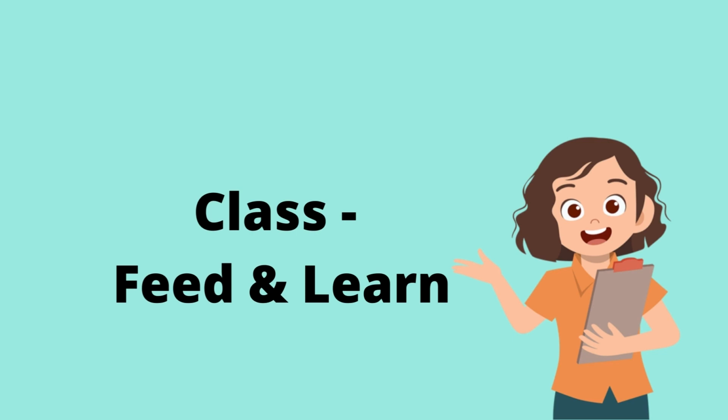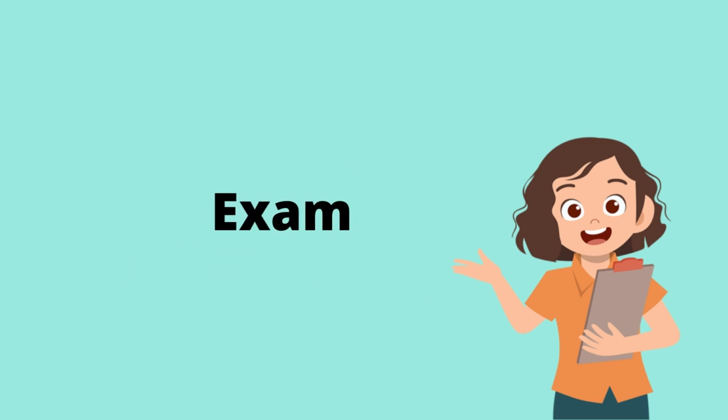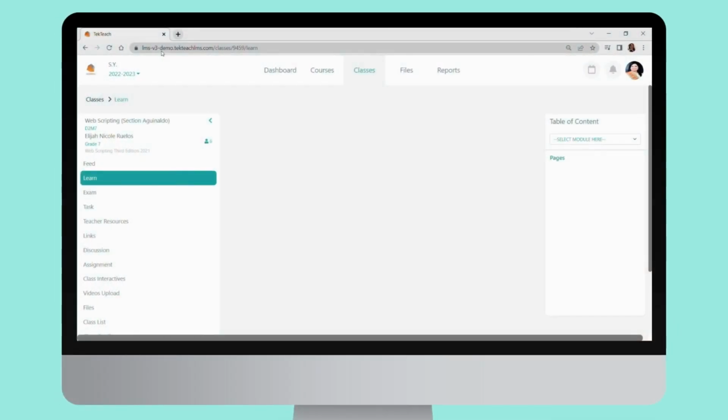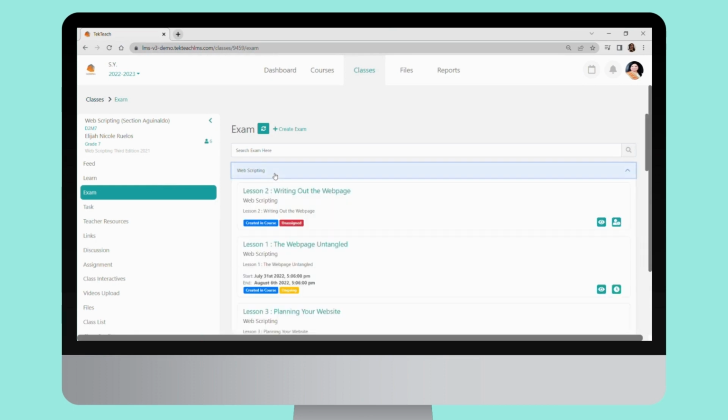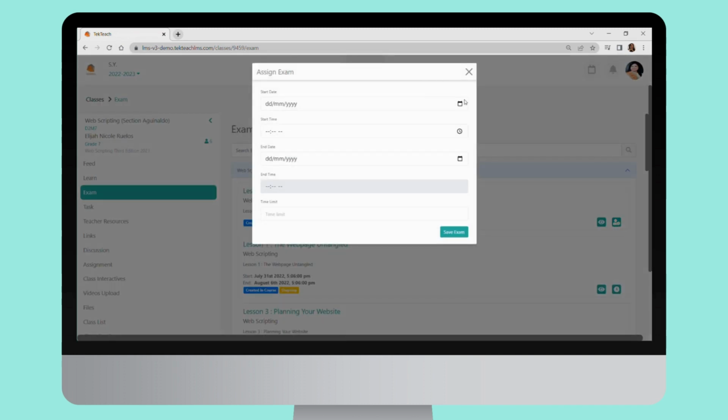Now for the exam, allow me to show you the features that we have in our exam tab. There you go. So all we have to do is select a specific module. So for the meantime, I'm going to use one example right here. So let's just scroll down a little bit. If you would like to assign an exam, click that specific button. So edit the details of the exam from the start date up until the end time.